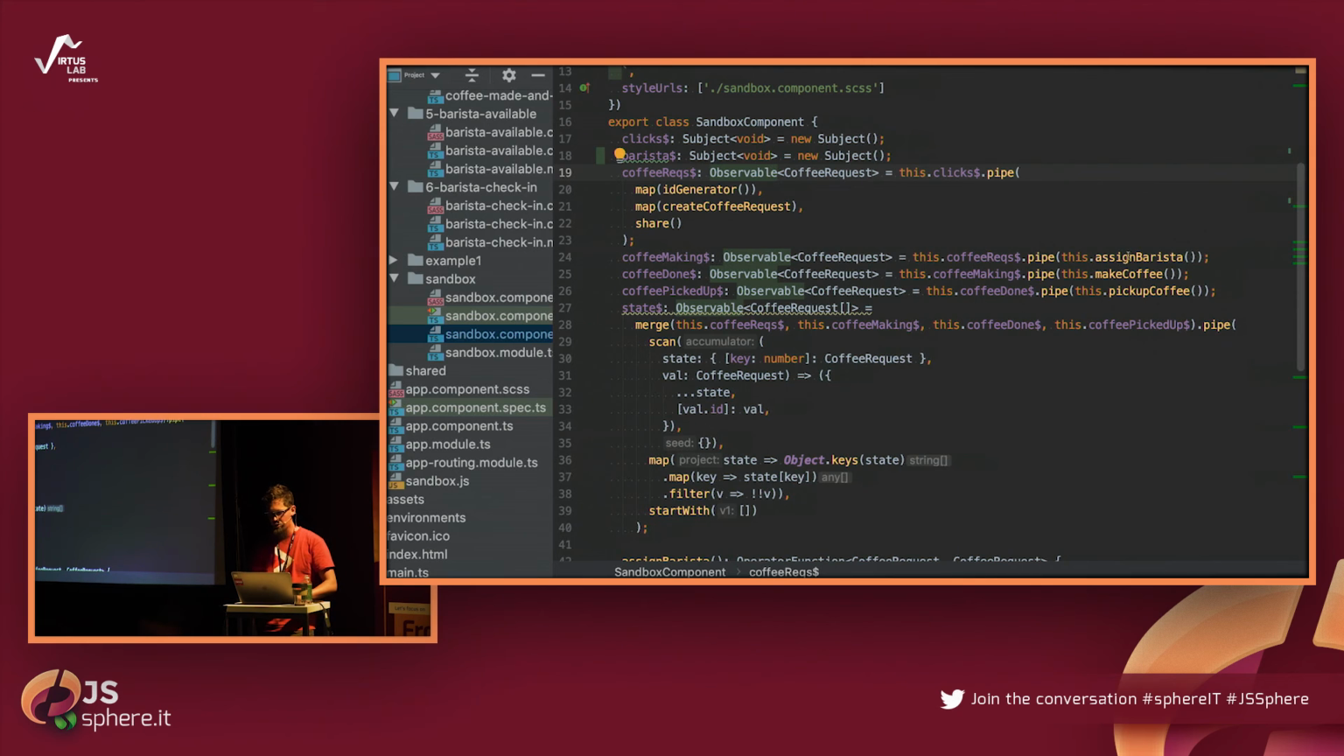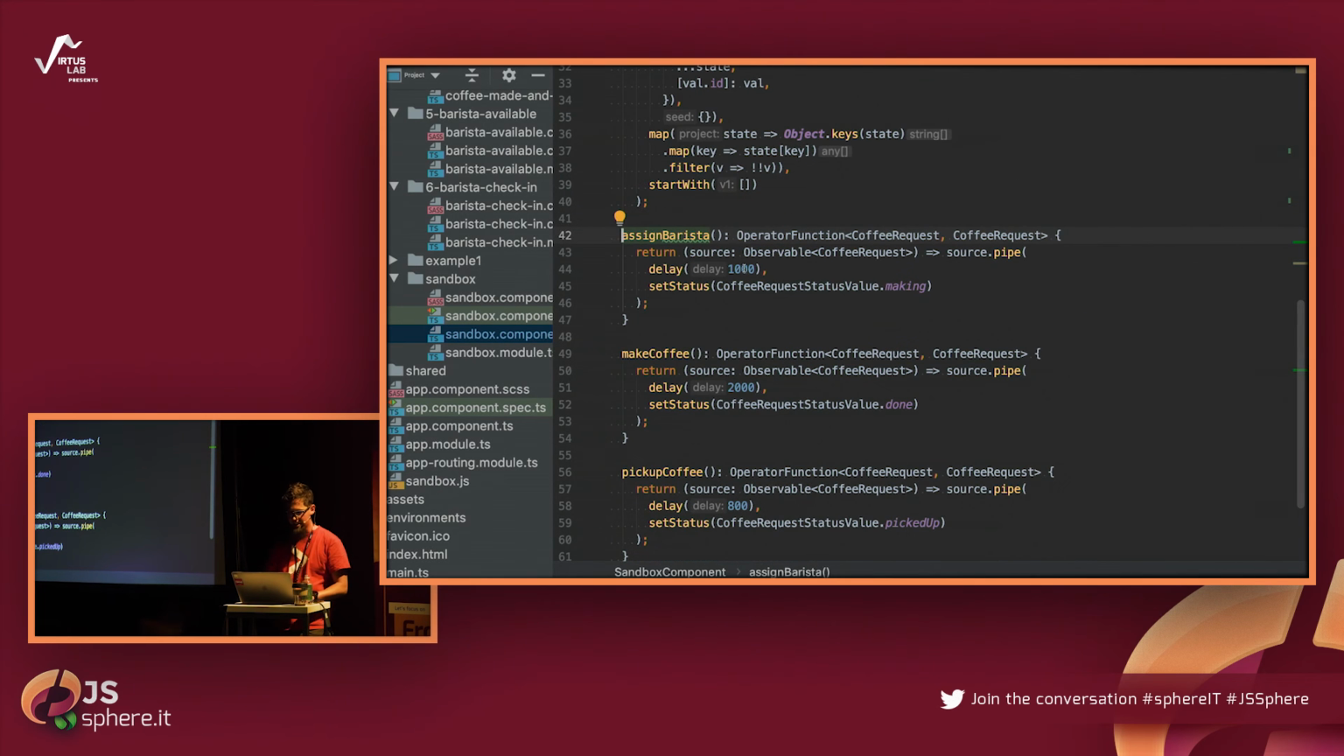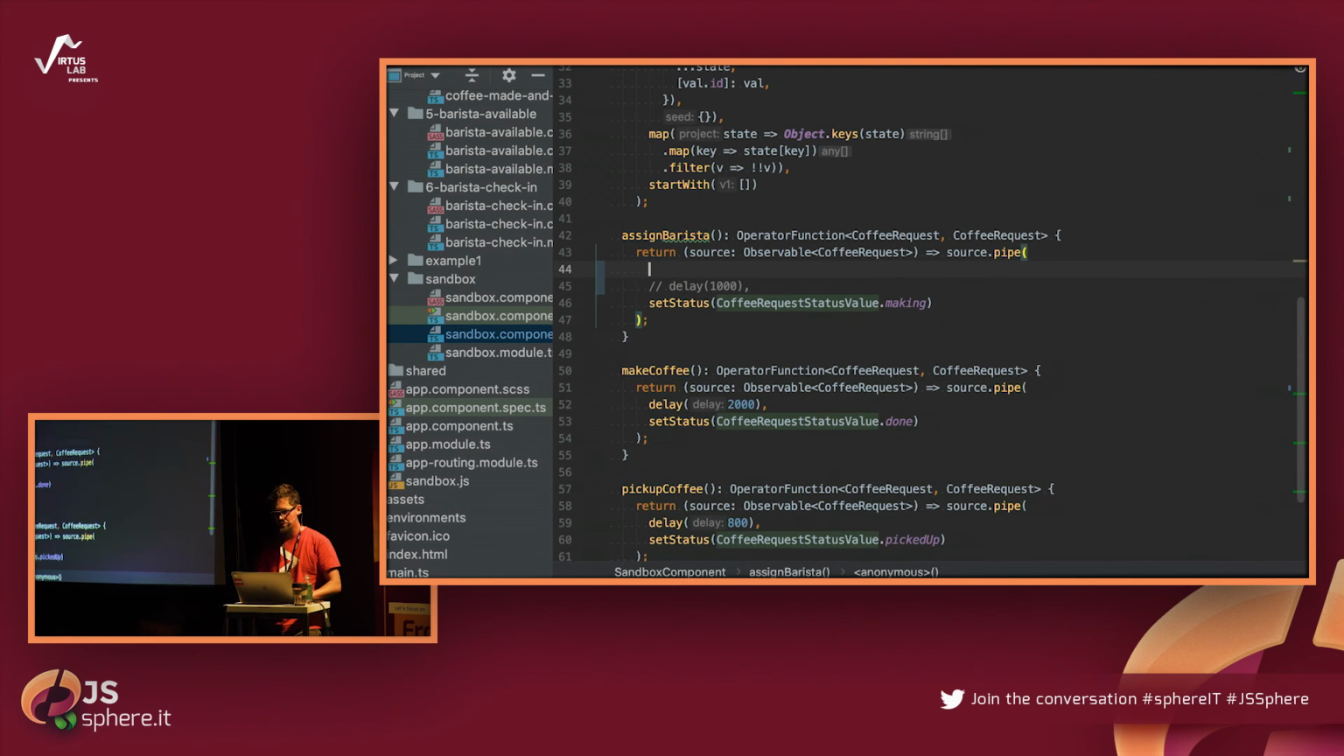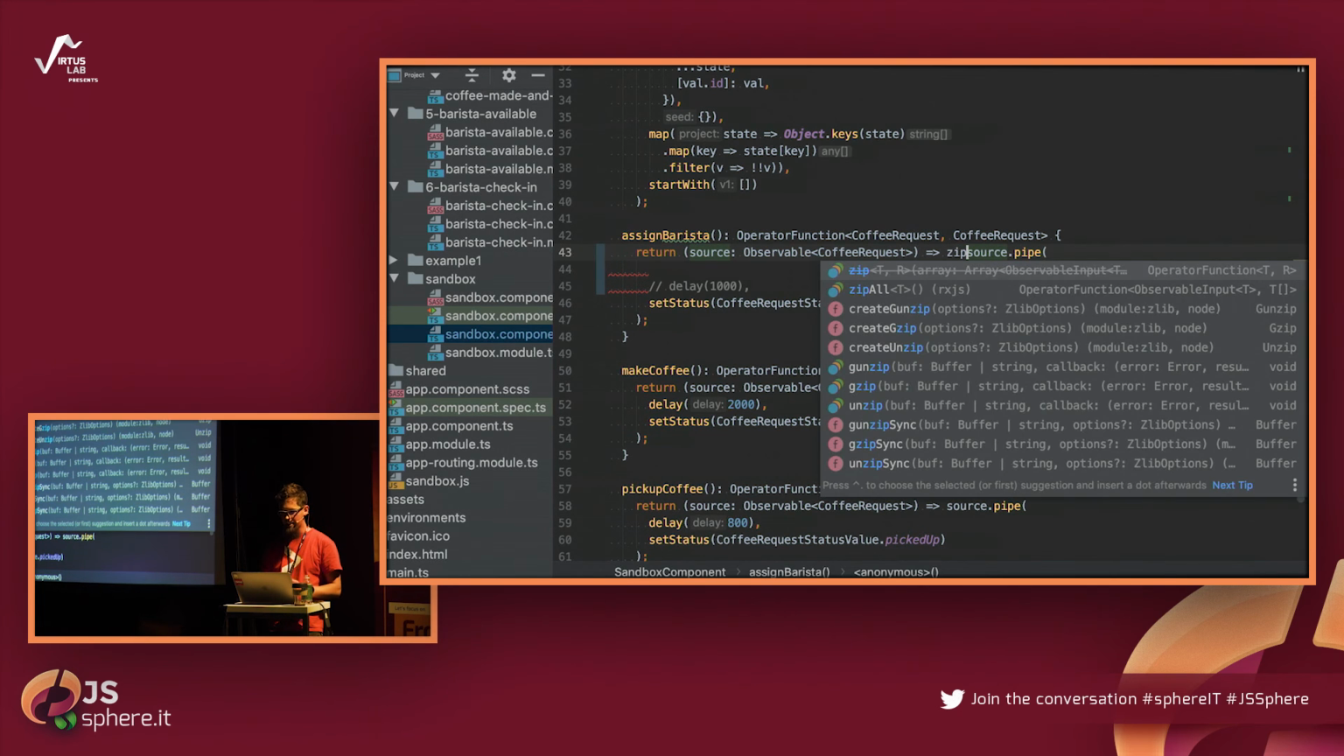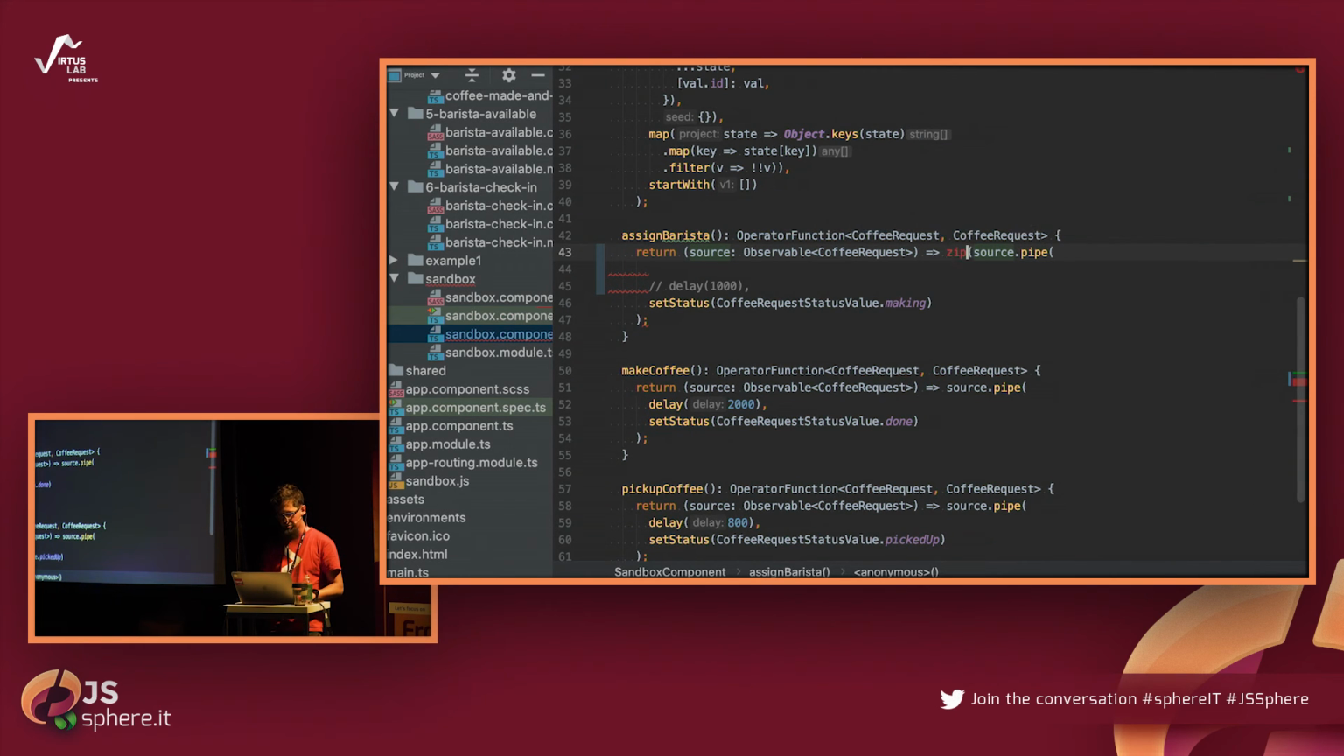And then our assign barista, instead of just delaying, we will comment that out. We will actually wait for the barista to say that he or she or they are available. To do so, we can use a zip operator, which will basically match the 2 streams and emit them pairwise. So we will get emitted first values, then second values together.